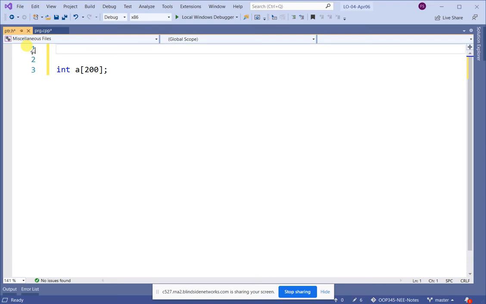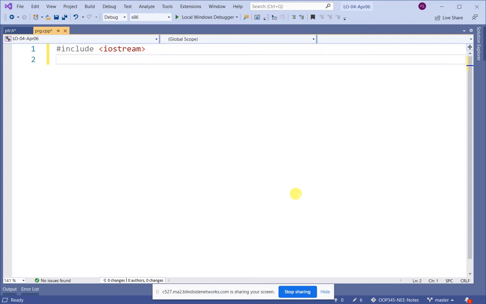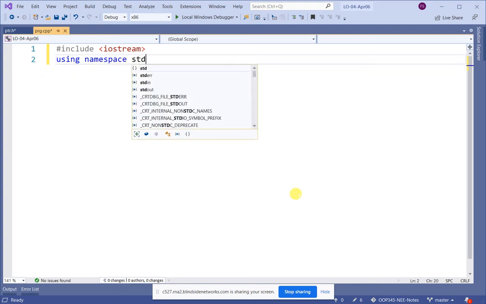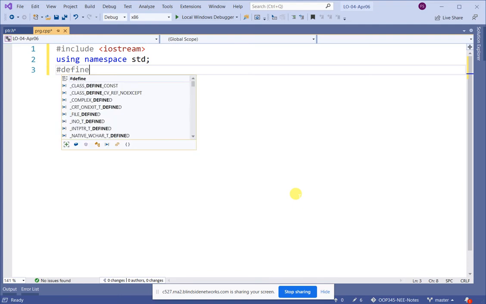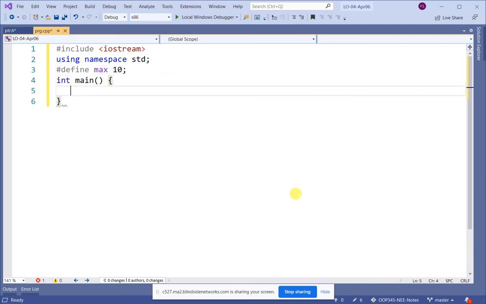Okay? So if I do something like this, for example, let's say in my program, let me actually bring a program in here. So if I say over here include iostream, then I say int using namespace std, and I write over here define max 200, or let's make it 10 for now, and then I'm going to say int main.